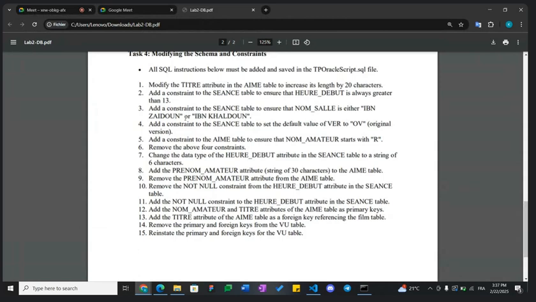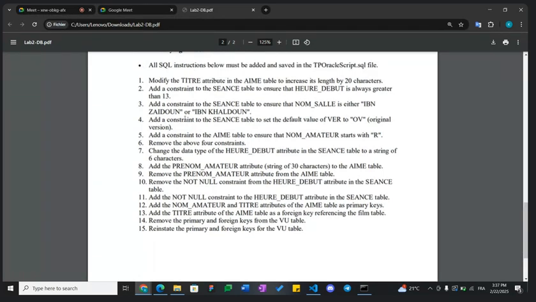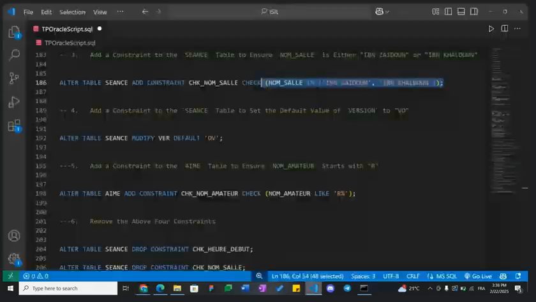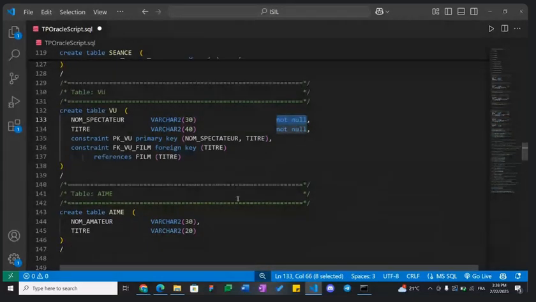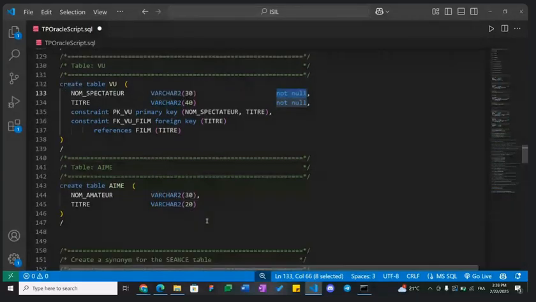The next question, we have another constraint on the table séance to set the default value of version to original version. So by default, when you don't enter a value, if we didn't add the NOT NULL constraint, it will be a null value. If it doesn't have the constraint like here, if we didn't put NOT NULL, it will be null if we didn't enter any value when inserting.